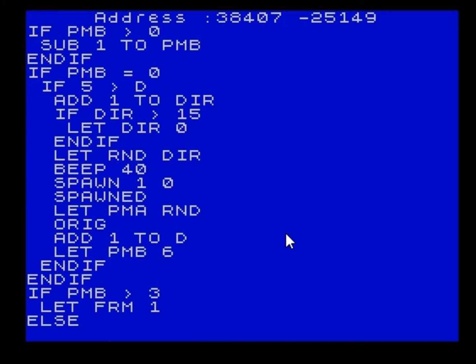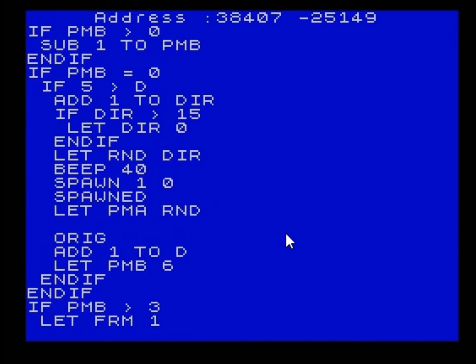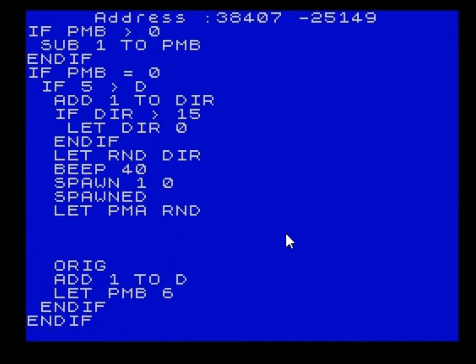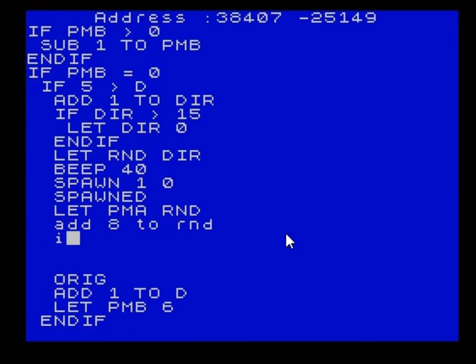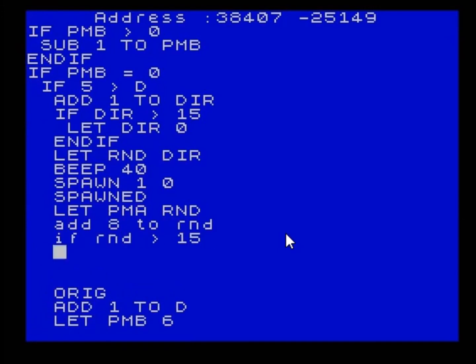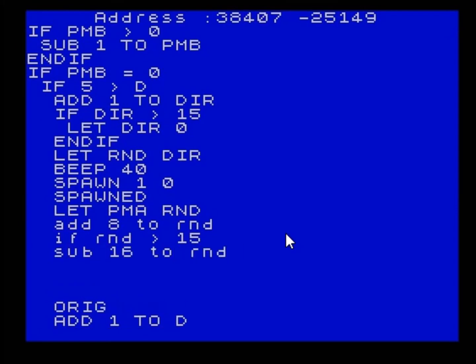Okay, so let's look at some other things that we can do here. What I'm going to do now is show you how we can add a second bullet. So I'm going to add 8 to our random number. Now remember, the clock is 16, so if we add 8, it will be exactly opposite to the first bullet. So we'll again do the same check.